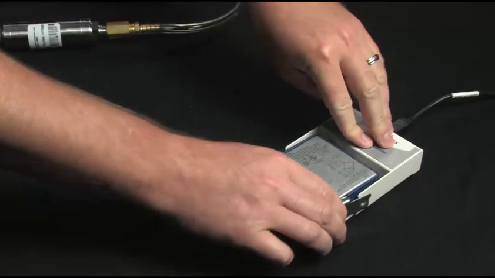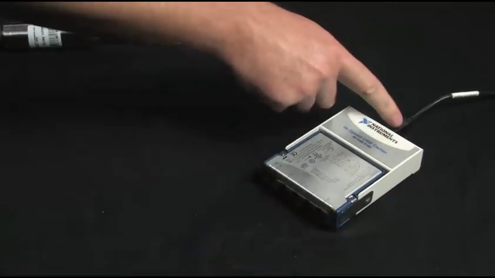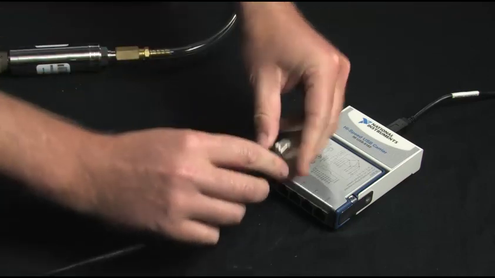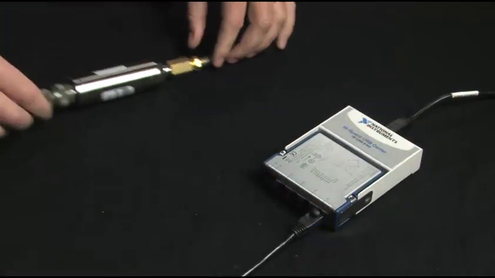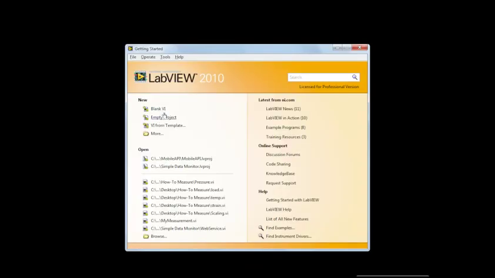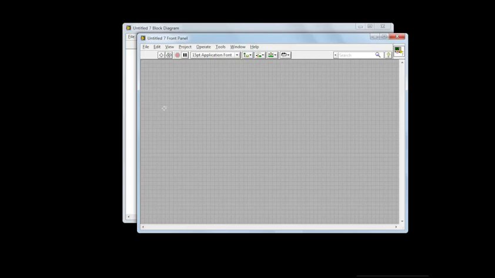I'm going to go ahead and plug the module into this USB chassis here, and it's connected back to the computer through USB. And then I can connect the transducer here to channel zero. Now I'm going to go over to the computer and open up LabVIEW and create a new VI.